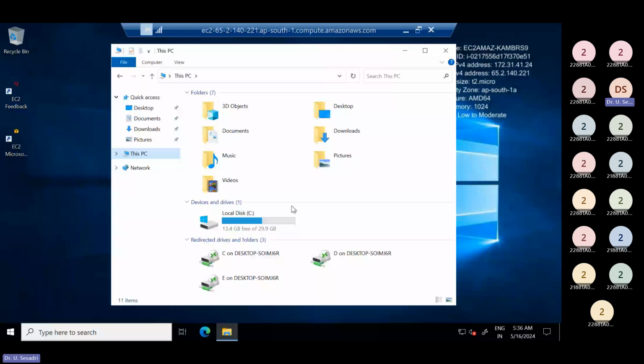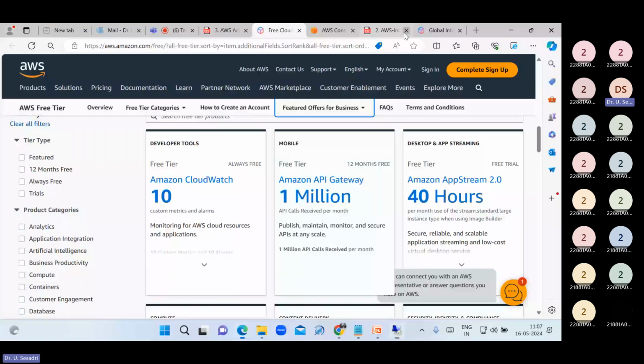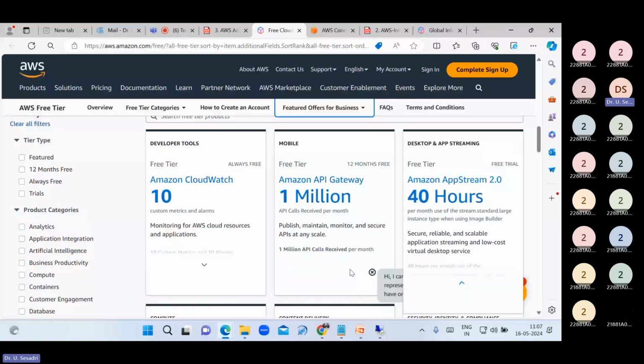Operating system installation and software installation is there. For that, it is providing 29.9 GB, with 13.4 GB free of 29.9. This much free space is there for this Windows machine. 30 GB storage is there, right? So I launched and connected the Windows server.